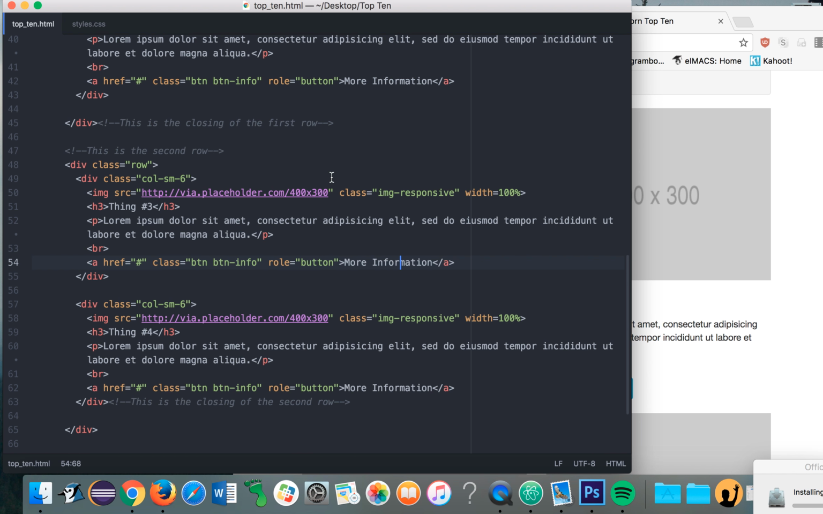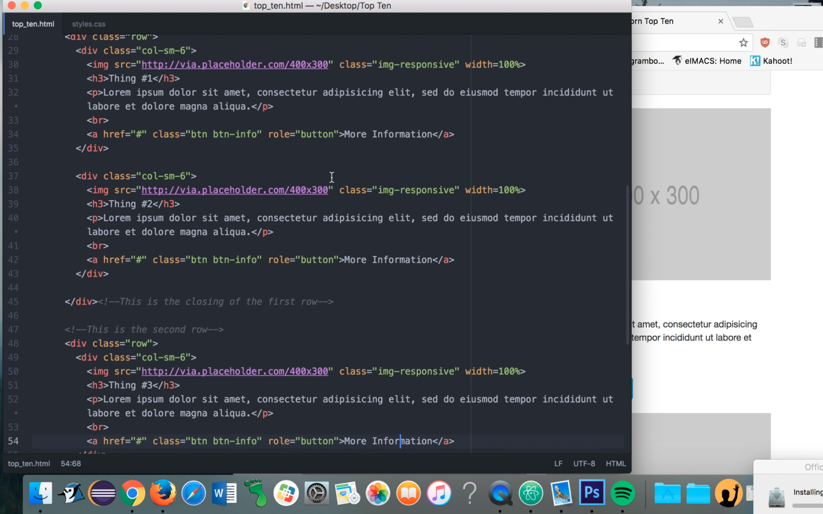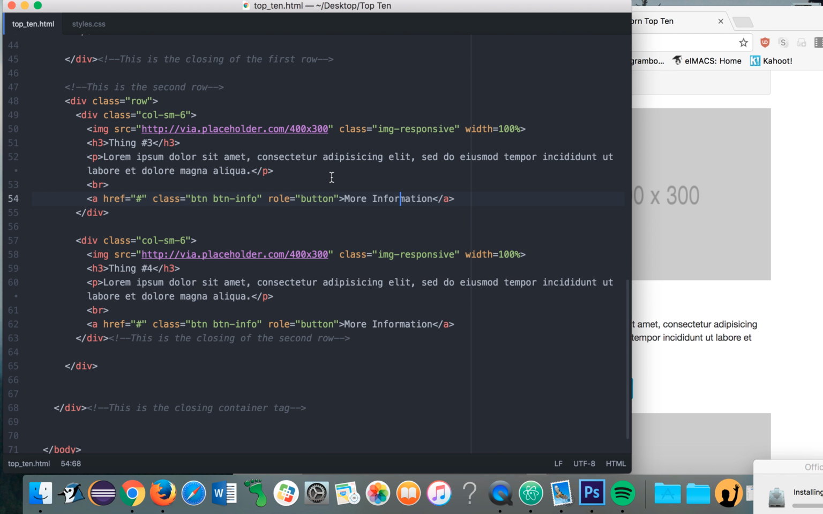Fantastic. All right, so we have our first 4 items, our first 2 rows. Let's go in and create our next 2 rows. So this is the 3rd row. And go to class equals.